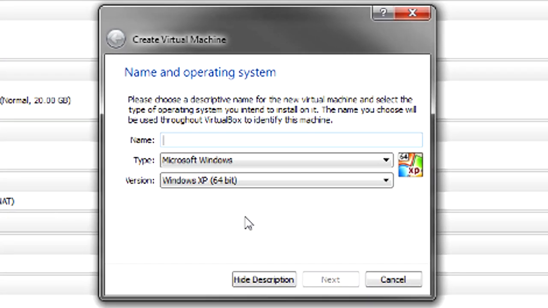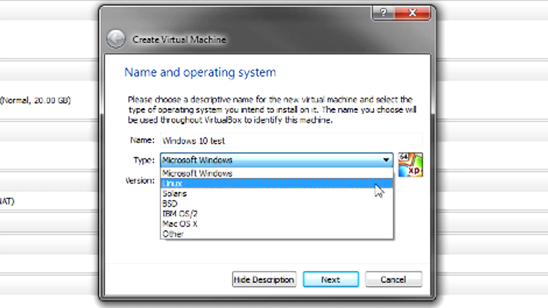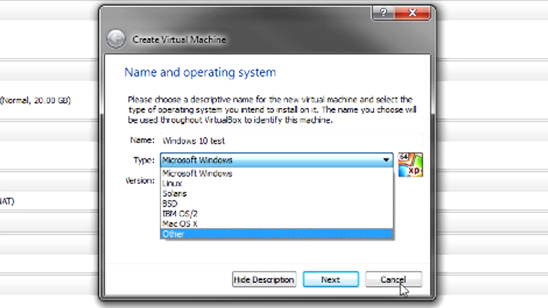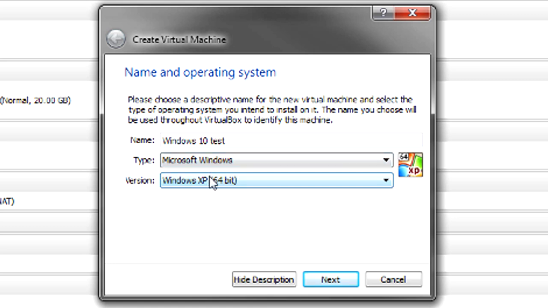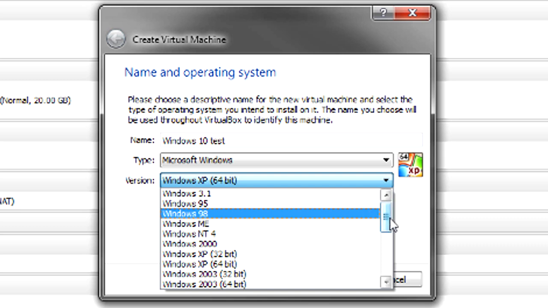And it's asking for a name. We're going to call this Windows 10 Test. And it's asking for a type, and it's set up for Windows already, but I just wanted to show you. You can put all these other types of operating systems on here, including Mac and Linux. So we're just going to go ahead with the Windows. And it's also asking for the version, and it's set up for XP right now. If we click this, you can see that there's all different flavors of Windows here.